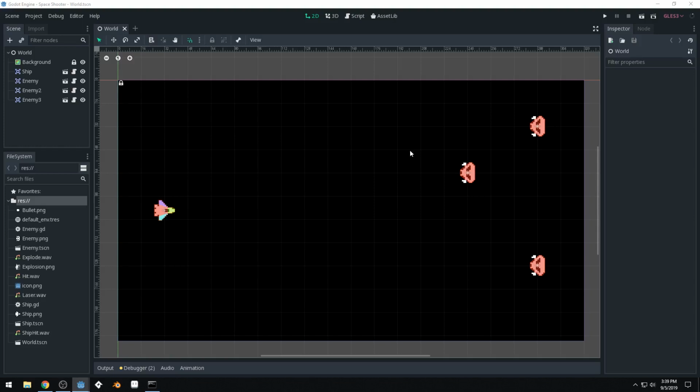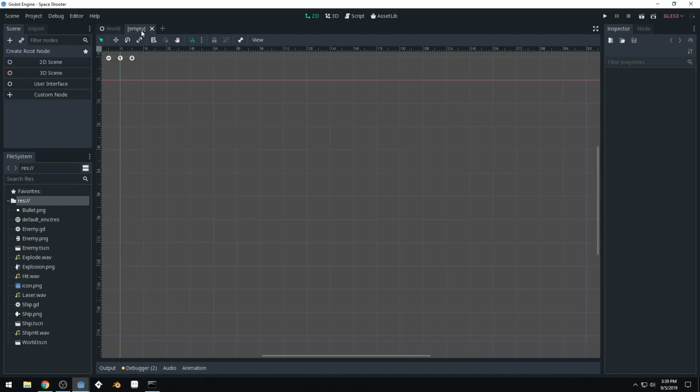We've got the basics for our ship and enemies set up, but we want to be able to allow our ship to fire lasers at the enemy. So we're going to create a new scene, and we're going to be creating the bullet scene for this ship.